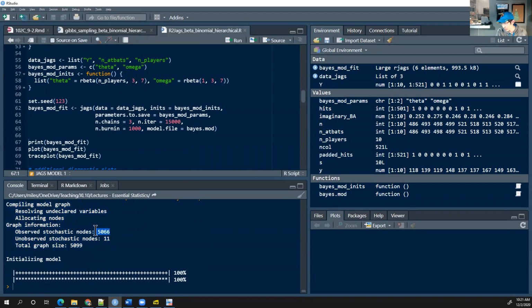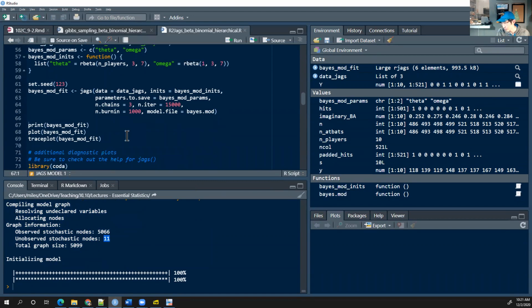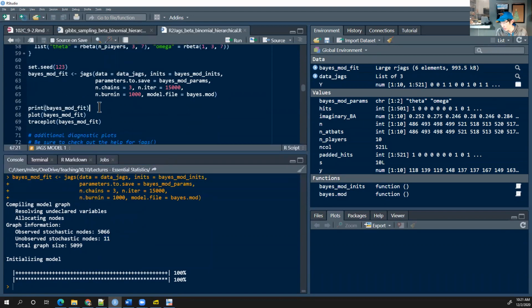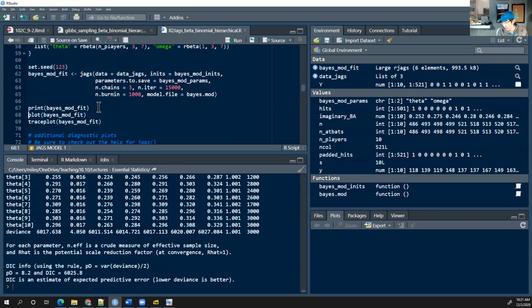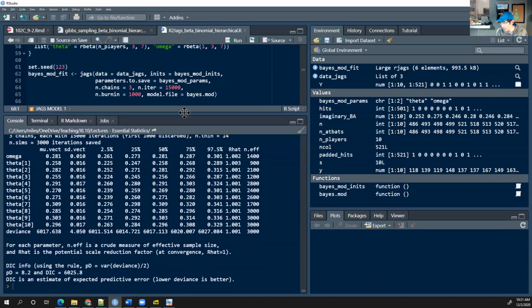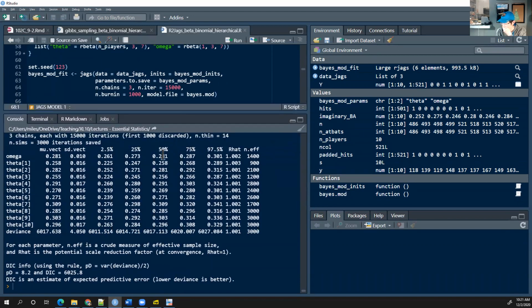so observed 5,066, that's related to how many entries I have in Y. And then the things that it's trying to figure out are the 10 thetas and the omega, and it goes and it samples all of this. And it's done. And now we can ask, what does the resulting model look like? And this is what it outputs.